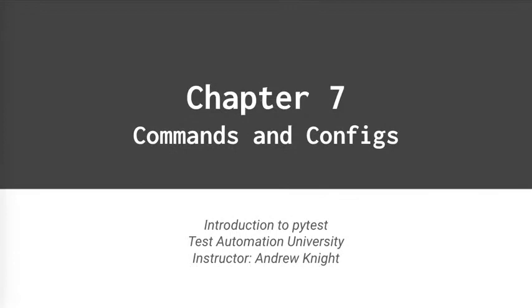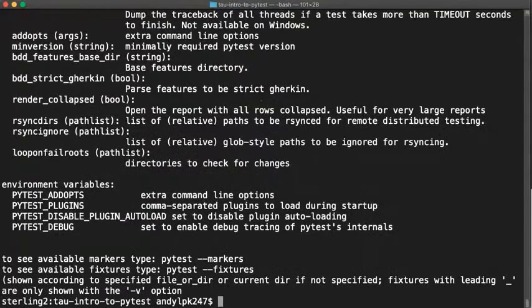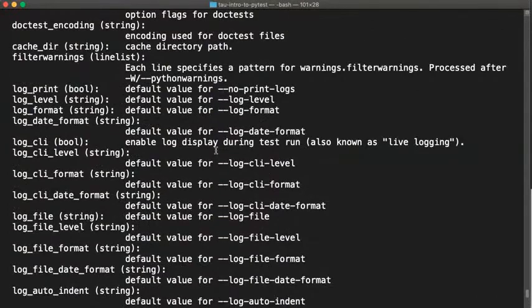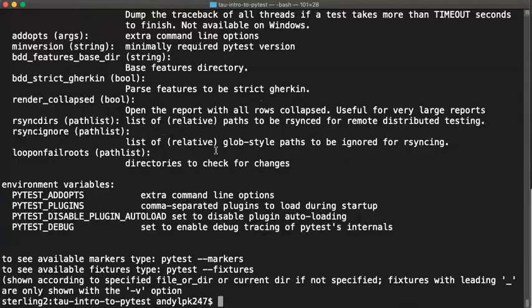PyTest has several options available. We won't cover them all in this course, but we will cover many important ones. For starters, you can always learn about PyTest's available command line options by using the --help or -h option. As typical for help commands, PyTest will list all available options with descriptions. PyTest will also list options for its available plugins. We'll cover plugins in a later chapter.